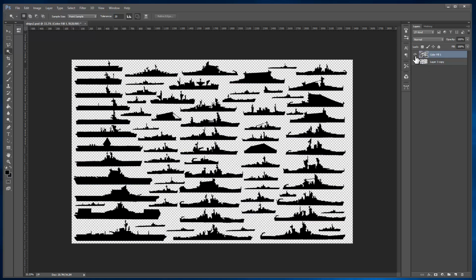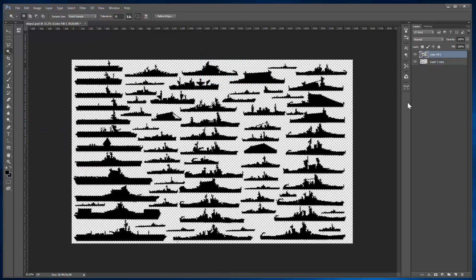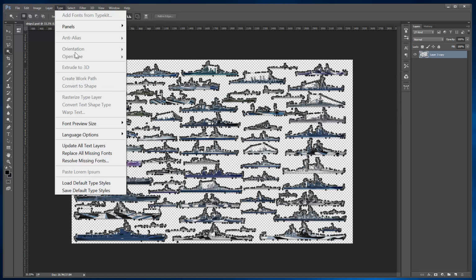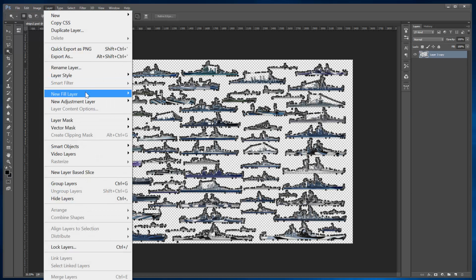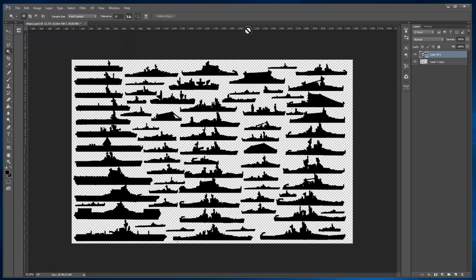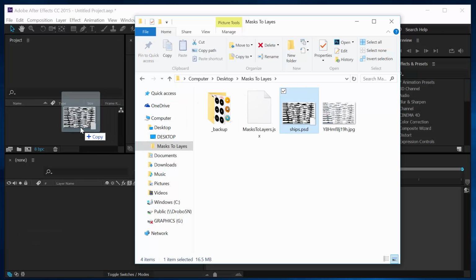I have a selection layer where everything's nice and solid, so we'll just right click, we'll do our modify expand, 3 should still work, we can delete that, and now we'll make our masks. And layer, new fill layer, solid color. Alright, and let's give that a save. And to After Effects she goes.